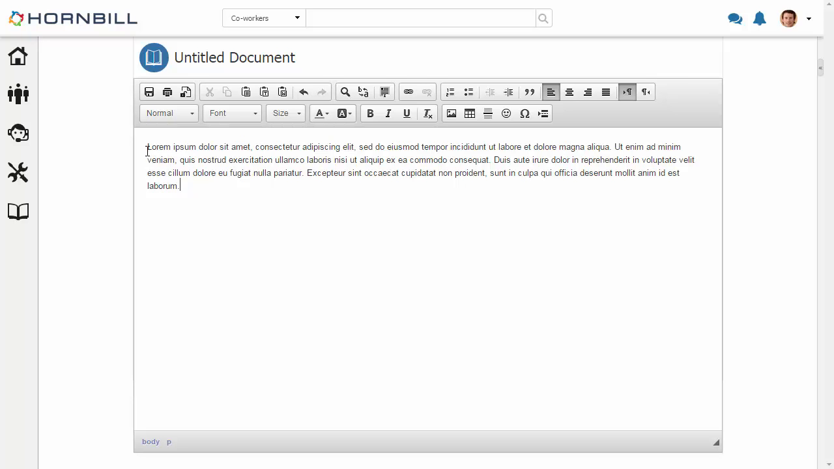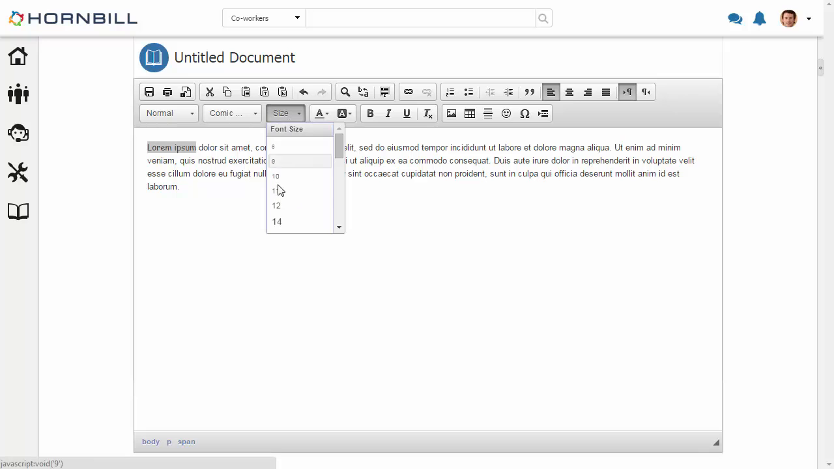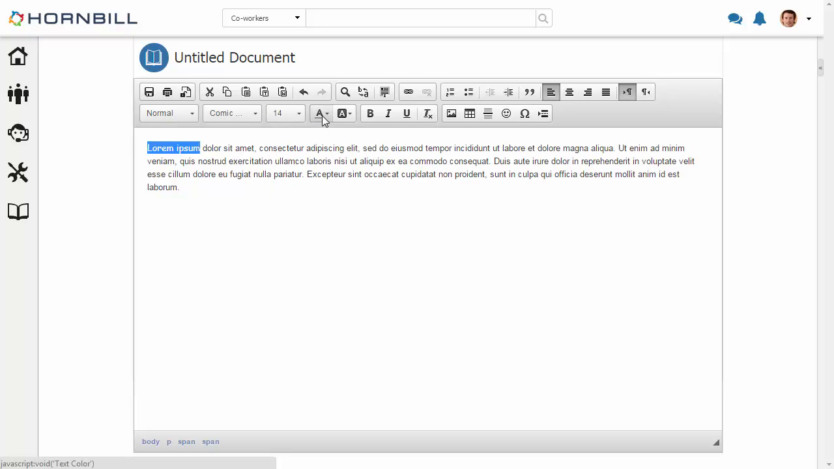Let's start by pasting in some text, and we'll highlight some of that text to modify it. First by changing the font, changing the font size, and then we can do a few things like setting colors of the text through to your standard changing to bold, italicized, and underlined.